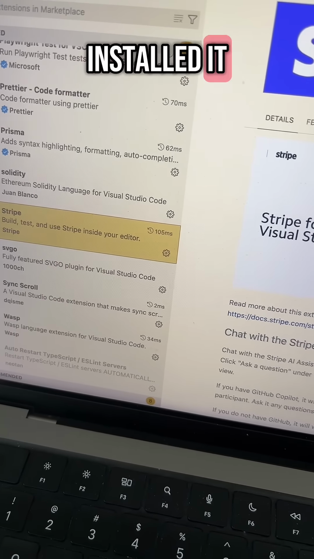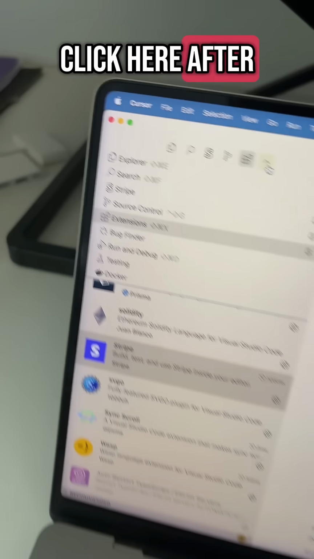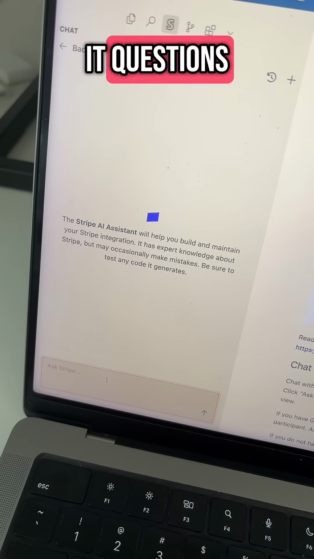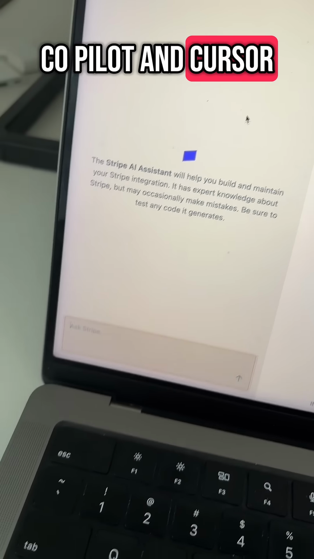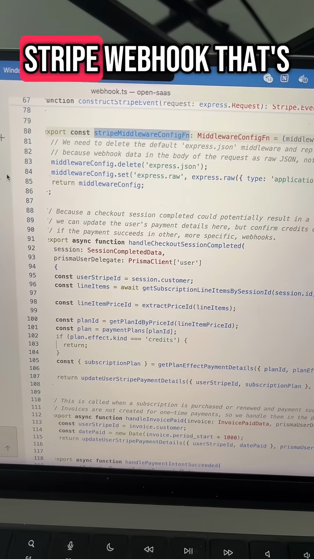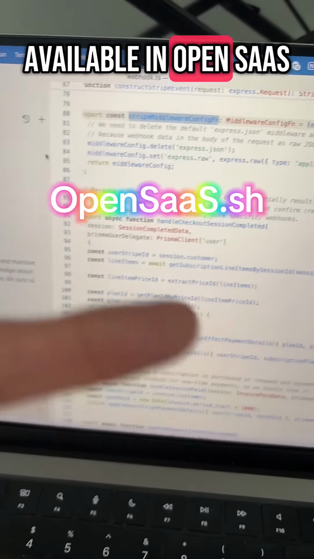I just installed it. And then you'll be able to click here after it's installed and you'll see it somewhere in this list. Here it is, Stripe. And then you can just ask it questions, kind of similar to Copilot and Cursor. And for example, I had my webhook up here. So here's my Stripe webhook that's available in Open SaaS.